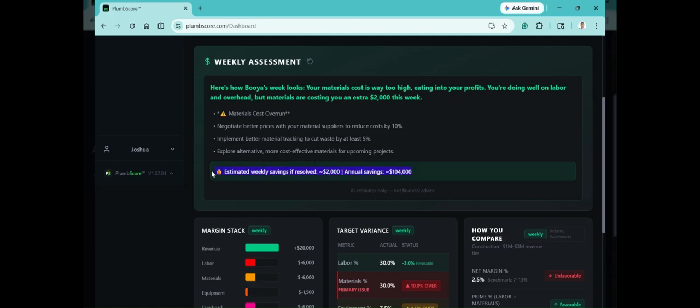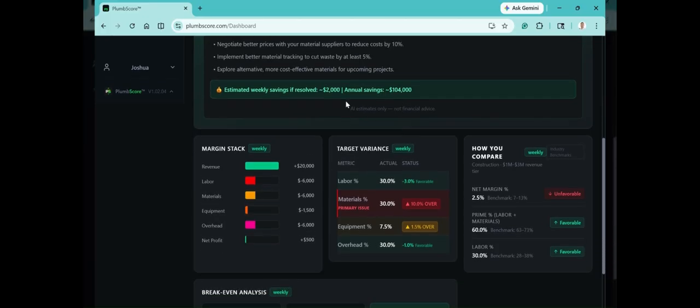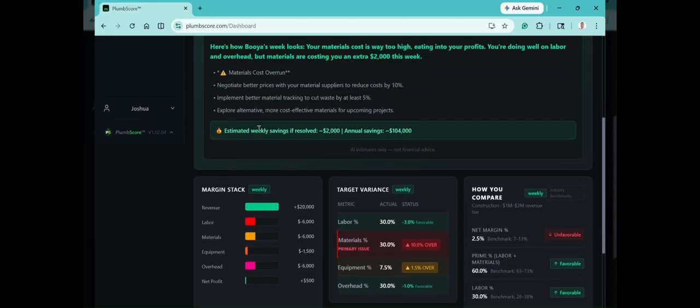This is the biggest thing right here. This is huge. If we resolve this $2,000 that we went over in material costs, if we can address that and get that down, then here's our annual savings: $104,000. That's an incredible amount of money back in our pocket simply because we address these issues up front.